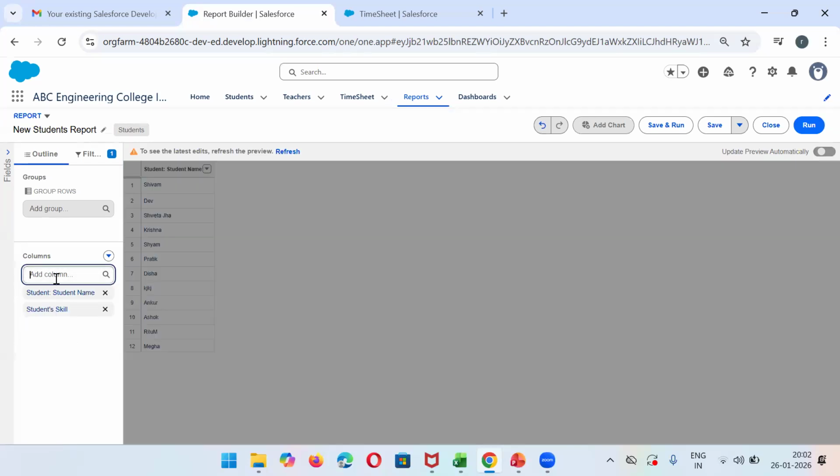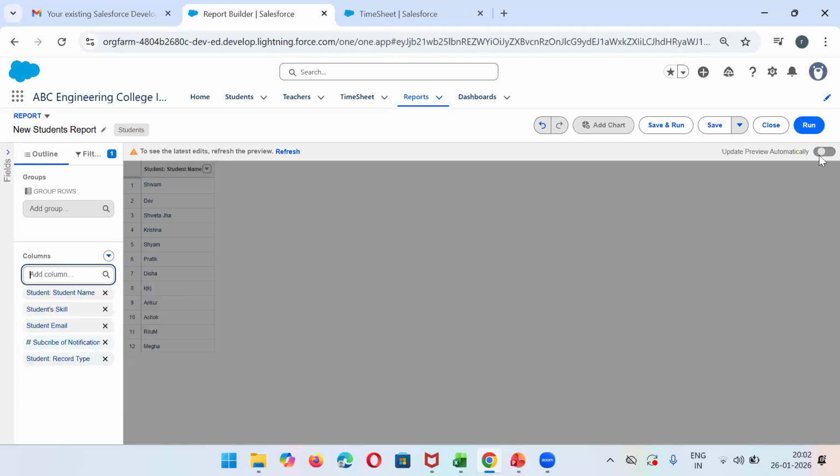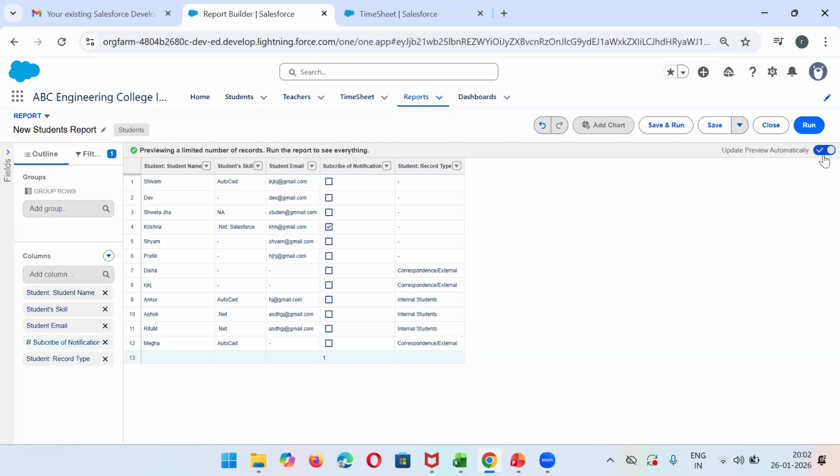So student skill I want to display. Then from the columns, student email I want to display. Subscription I want to display. Now record type I want to display, like this. And you select this checkbox so that automatically all the fields that you have selected, all the columns that you have selected, will start reflecting here.